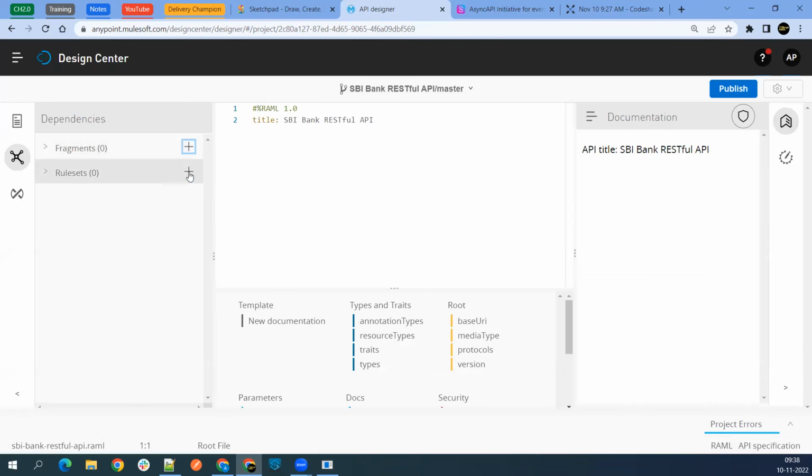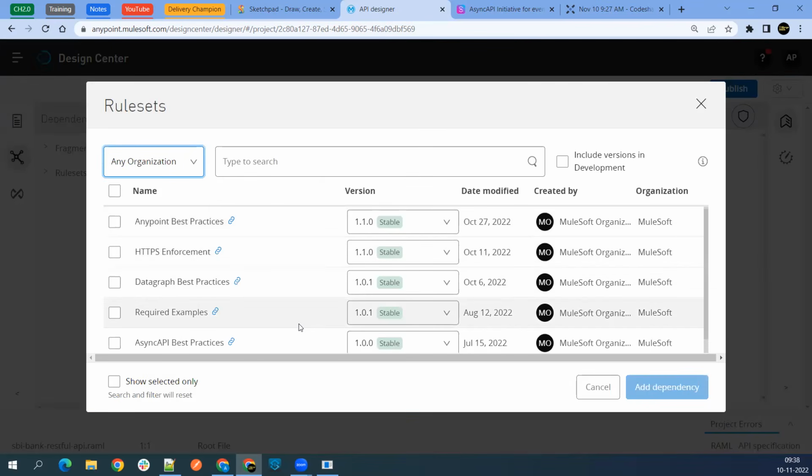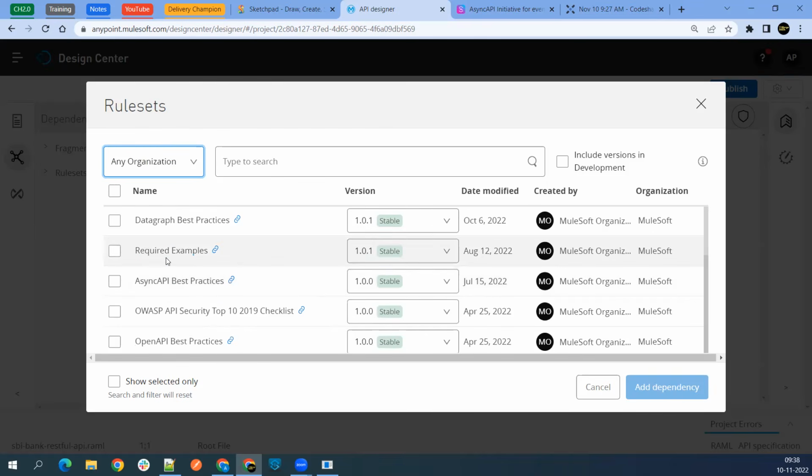Now rule sets. So recently API governance was added. Now whatever specification you are writing, right, what all is supposed to be followed or recommended in that specification, these rule sets will talk about it. Now if you're talking about HTTPS enforcement, Anypoint best practices, in these rule sets, a few things are already written and they'll be cross-checking your specification, whether you're following all the best practices or not, whether you're writing your base URI with this standard or not, whether you are having examples in your RAML or not. If there are no examples, this guy will throw an error.